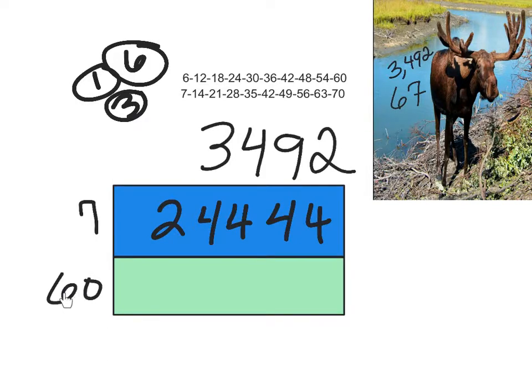Fantastic. So now we're on to the 60, and we're going to do 60 times 3,492. I'm going to start with the 0, and 0 times any number is going to give you a 0. So 0 times 3,492 will give you a 0 right there. So go ahead and drop that 0.